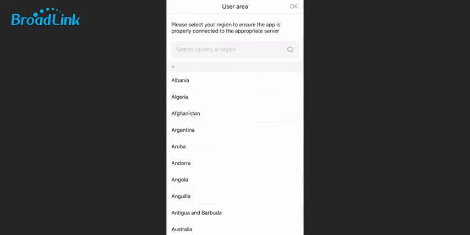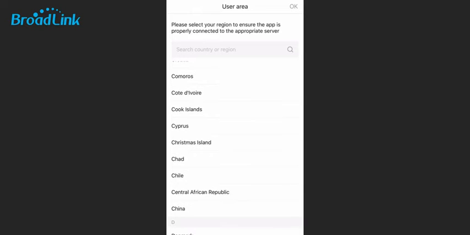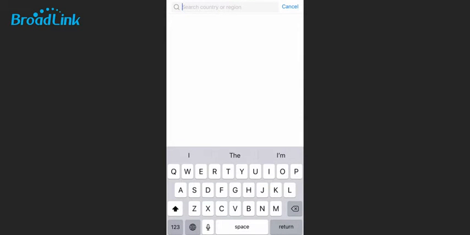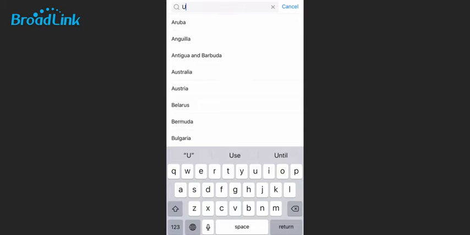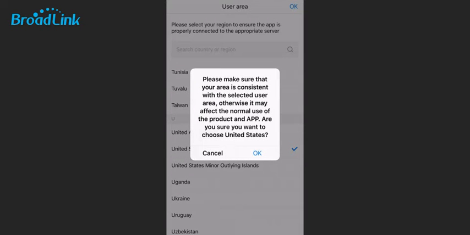Select your region to ensure the app is properly connected to the appropriate server. You can also type the region to search for the correct region. Take United States as an example. Make sure you have chosen the correct region. If the region is not correct, the app may connect to a different cloud server and cause the configuration to fail.